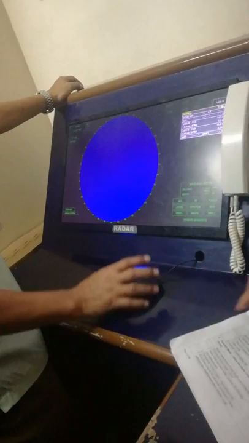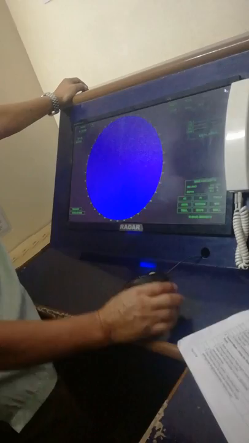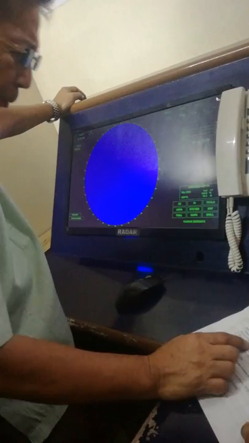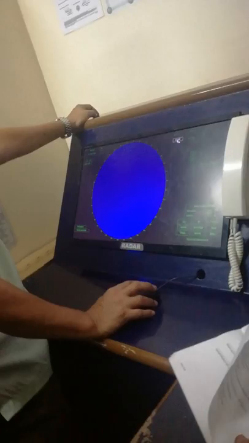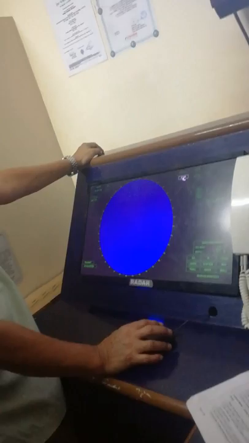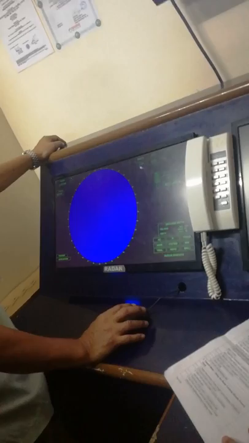So this is manual. So we have the selecting the presentation. We have the head up, the course up. Yeah? Ayan niya, sinasabi niya dyan. So tinatanong ko palagi ito, what is the difference of the course up and the north up? You know, pinaliwanag ko na kanina.